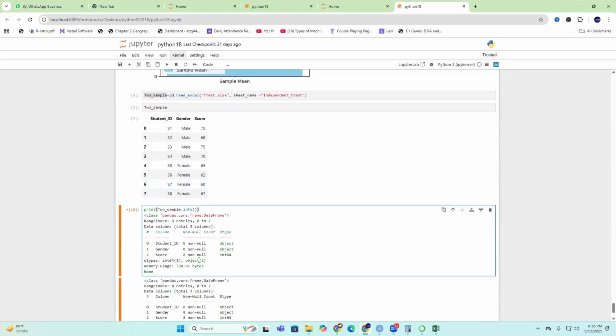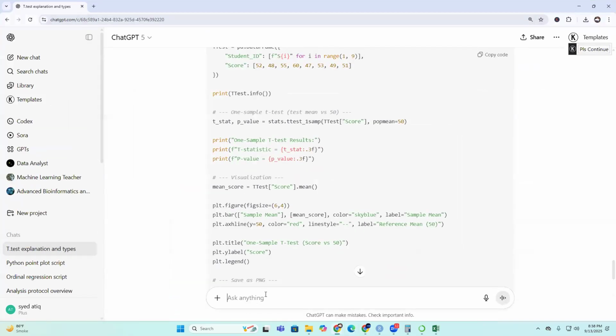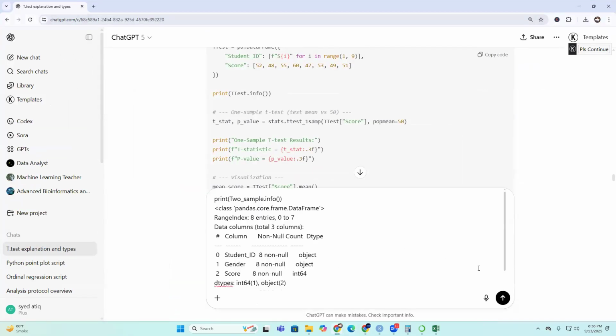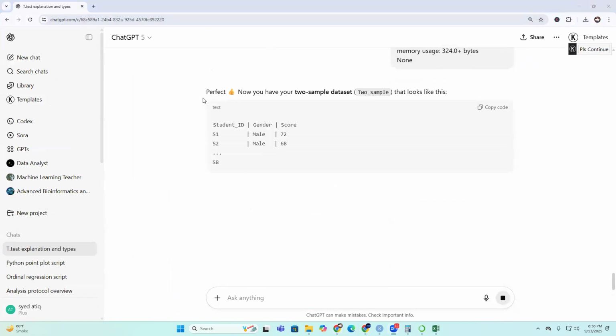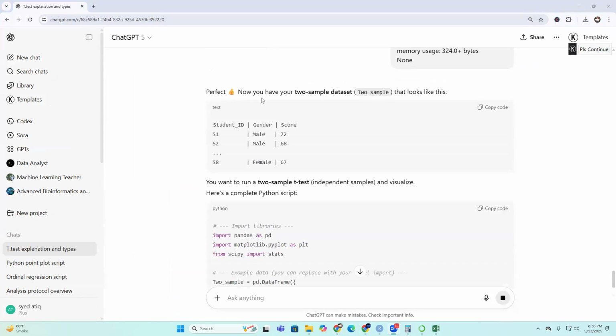No, both things at same box. Again copy, open ChatGPT, paste here, and send message to ChatGPT. ChatGPT will give you a message. Perfect. Now you have your two sample data set that look like this. You want to run a two sample t-test, independent sample test, and visualize. Here is a complete Python script.